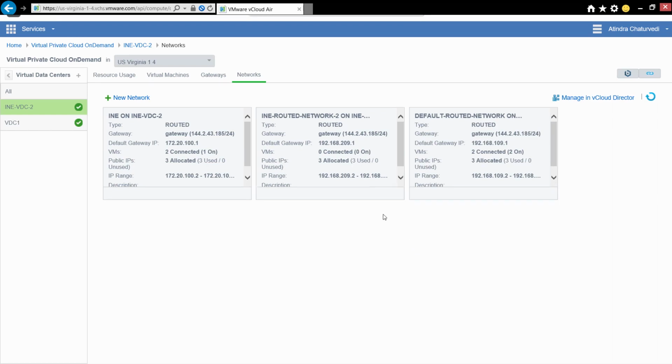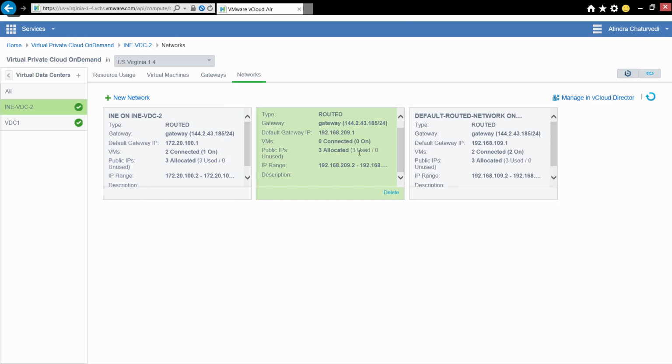And here we are. We have INE routed network 2 on that same VDC, INE VDC 2. It's routed, that same gateway address, and we have the 209.1. No VMs are connected to it, 3 public IPs because it's connected to the same gateway, and of course we have that IP range. We did not provide it with a description. Now it is easy enough to actually just delete this as well. So let's just decide not to do that at this point in time, and instead let's focus on looking at this new network that we've created in vCloud Director.